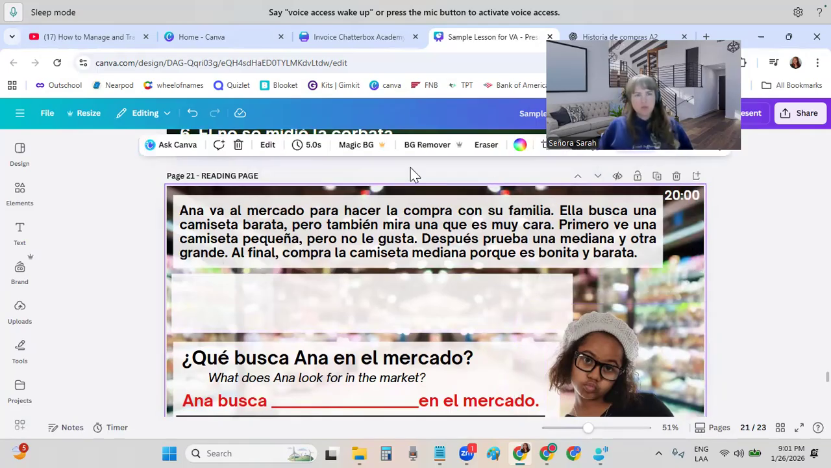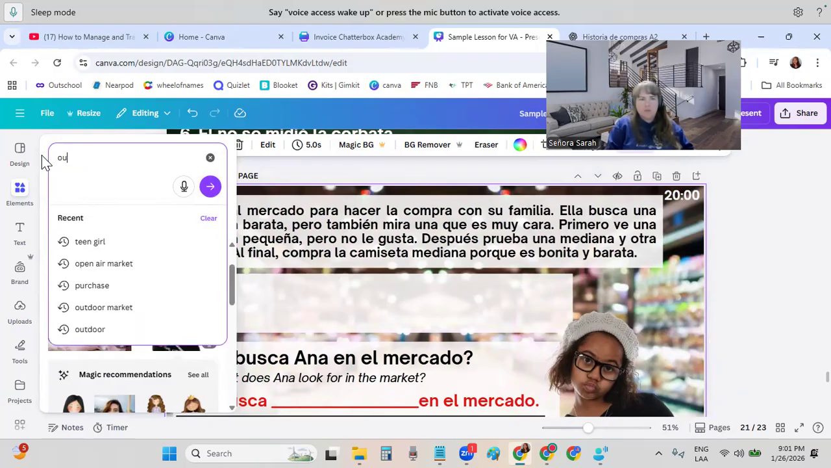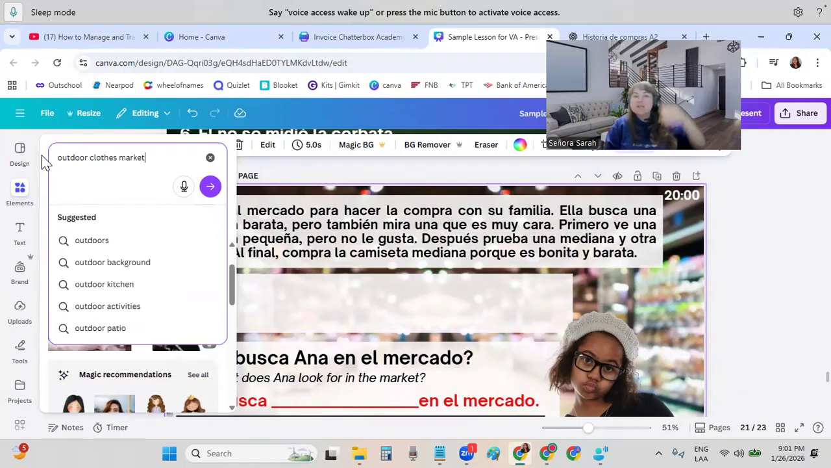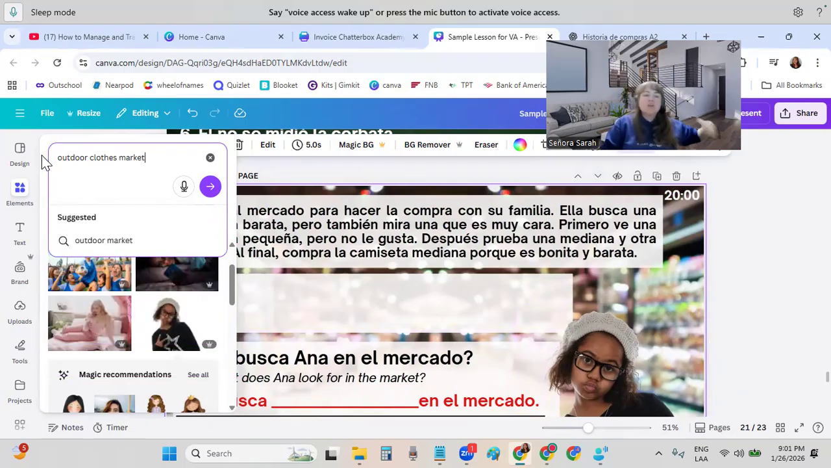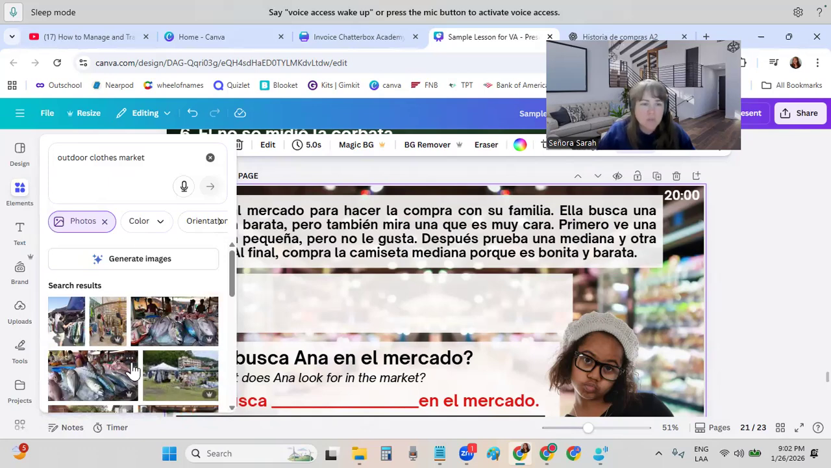The background picture should also be changed. What's the topic of this? El mercado, right? We're thinking about the context of the lesson for everything. For the pictures, for the words we're using, everything, okay? So maybe, again, I don't know, think about maybe an outdoor clothes market because the story was about her looking for shirts, t-shirts, right? So let's try to make the pictures make sense.